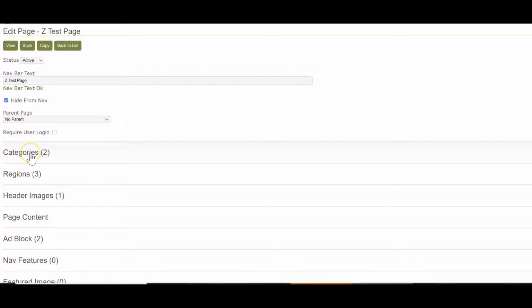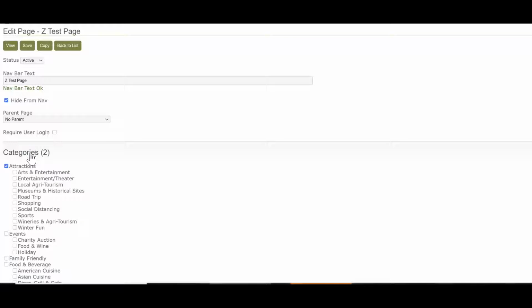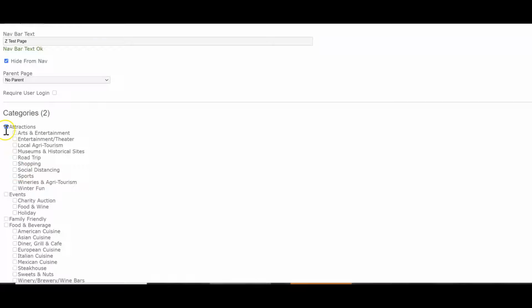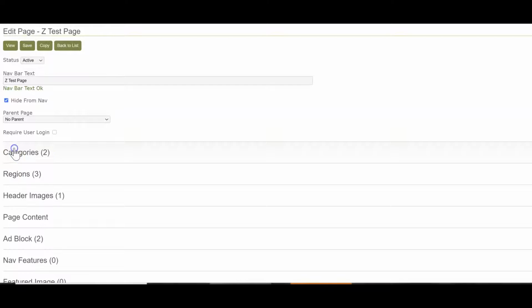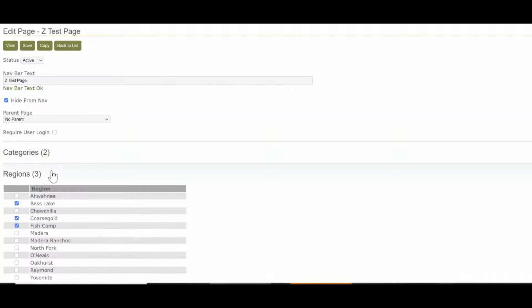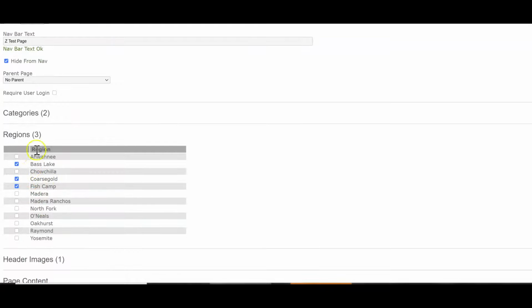So depending on how you work, everyone will have categories. These categories fuel the other related content that we were talking about, like itineraries and articles. So you can say, I want to show like articles, and if you have articles that are tagged as attractions and photography in this case, any of those would get pulled over. If you're a bigger region and you have regions, we can also filter down by that to say, I only want to see them if it's Bass Lake and Fish Camp or whatever your regions might be.